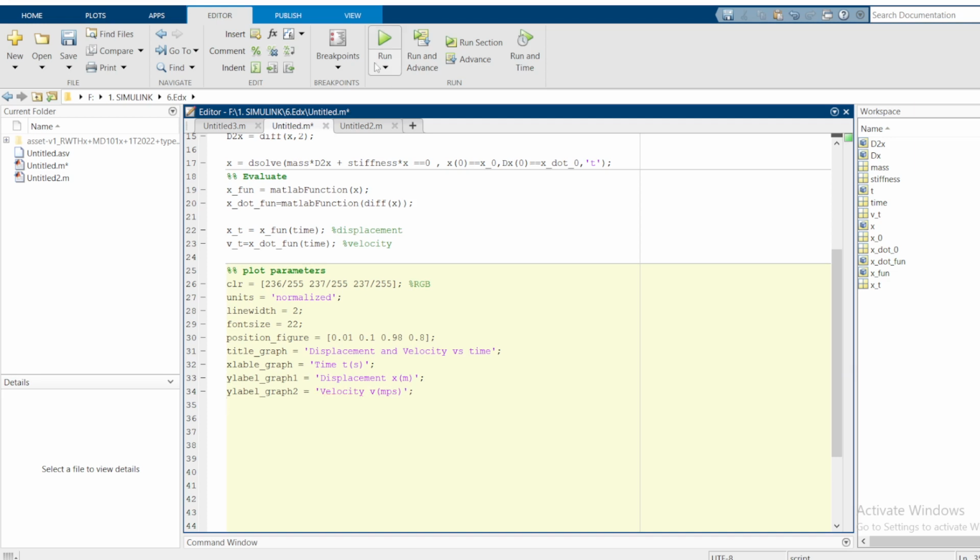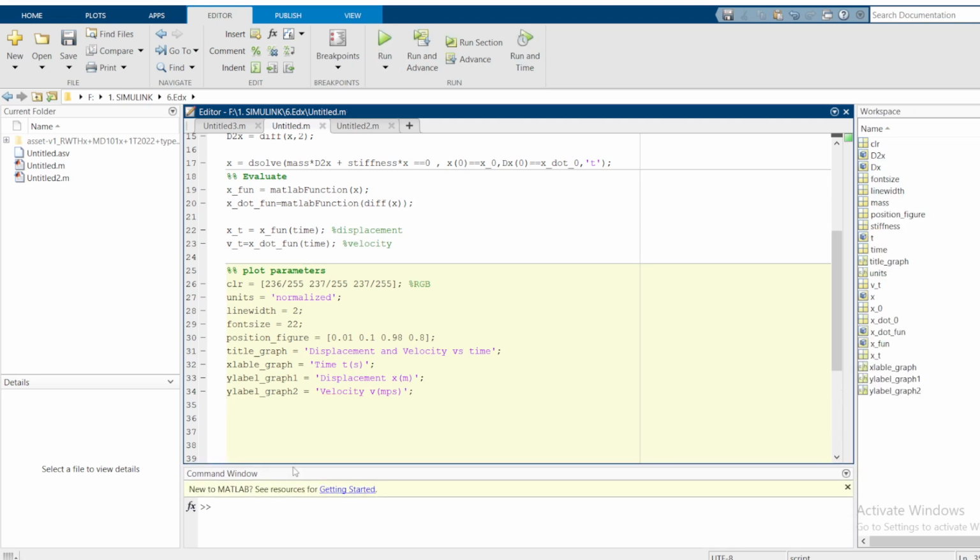Okay, let's first of all run this code and see what happens. Nothing happens because I've not yet started plotting. I'm just defining my parameters for the plot. Let's now do an actual plot. Plot graph.